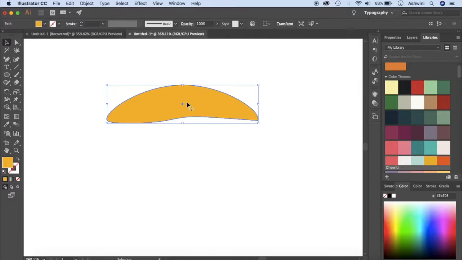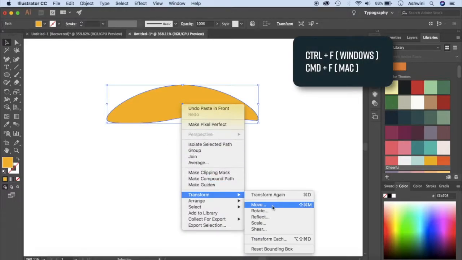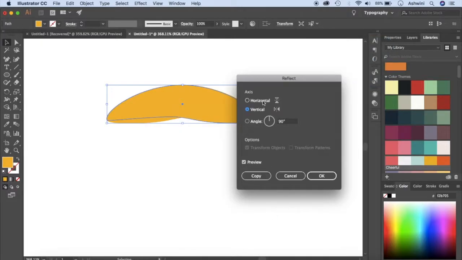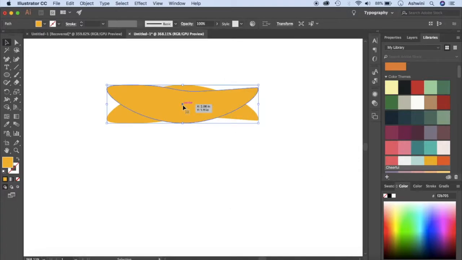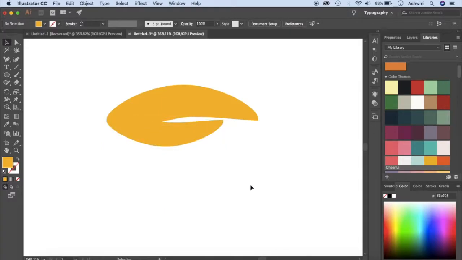Now let's copy it and do the same for the lower part of the beak. Control C to copy, Control F to paste on top. And now right click, transform, reflect, and let's give a horizontal reflect so it's just right down. Click OK. Click, hold your shift key down and bring it down. Now we have to make sure it's smaller in size, so click, hold your shift key down and make it a little smaller. And bring it down a little bit so that it gets adjusted and looks like a beak.